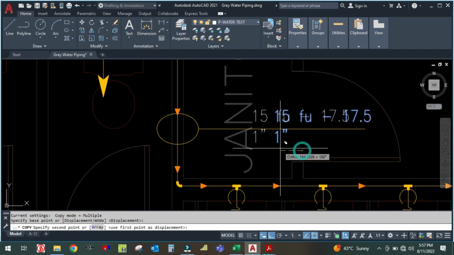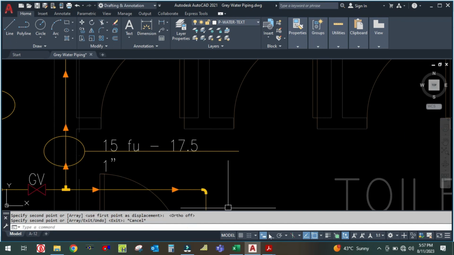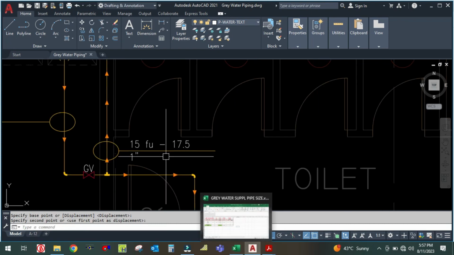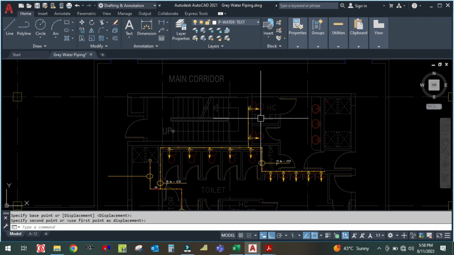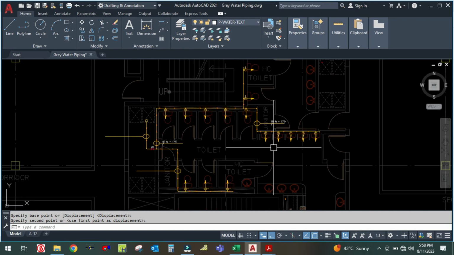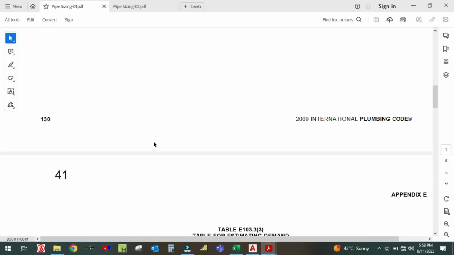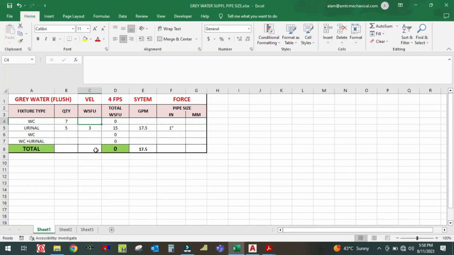Simply copy this and paste it here. Here you can check the total number of fixture units. So here is 3 to 5, and here is 7. Total 7 WC and 5 urinals. So 5 urinals are already here and WC is 7. The water supply fixture unit for WC you can find from this table. WC, water closet, public, flush tank: water closet public here is 5 fixture units. So you can write it here, 5.